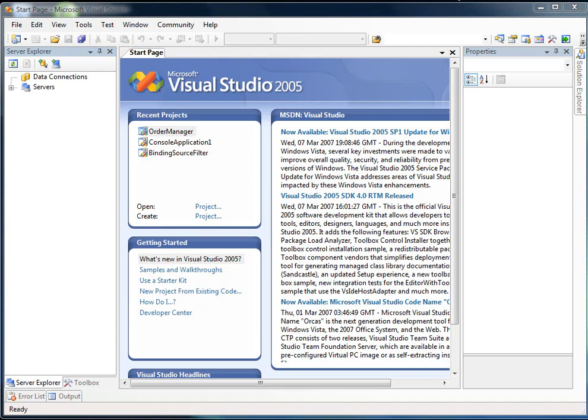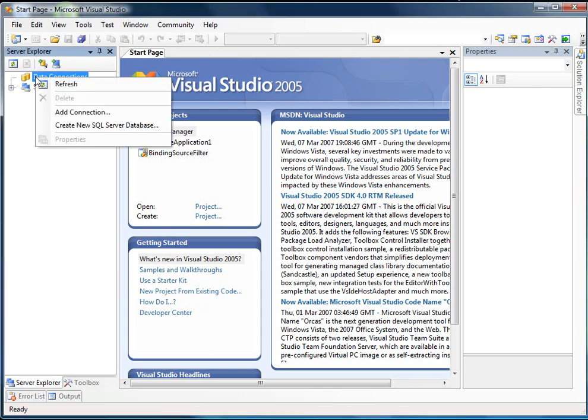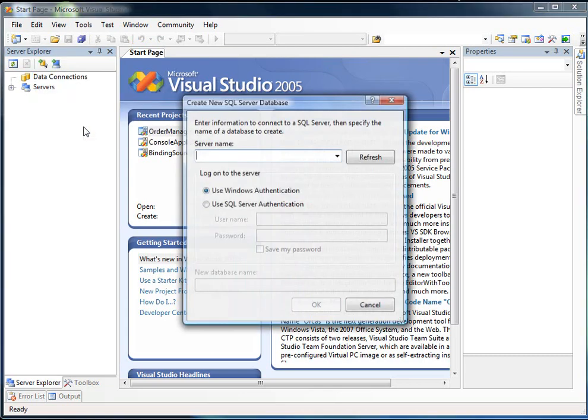Okay, let's add a new database. First thing we're going to do is right-click on Data Connections and choose Create New SQL Server Database. The name of my SQL Express database server is Local SQL Express. The application is going to be an order management system with customers, products, and orders. So I'm going to name the database OMS, which stands for Order Management System. Sounds good?